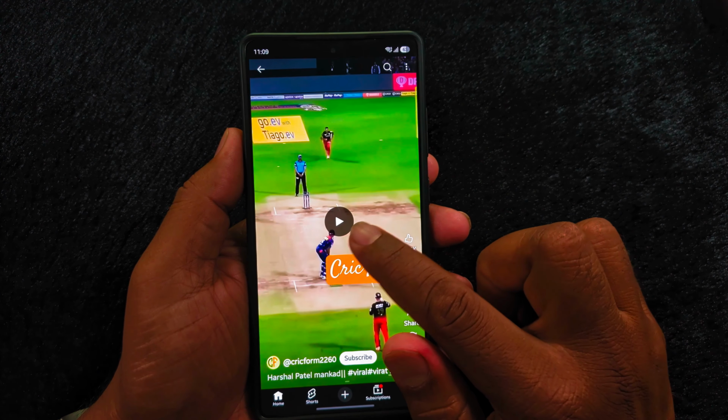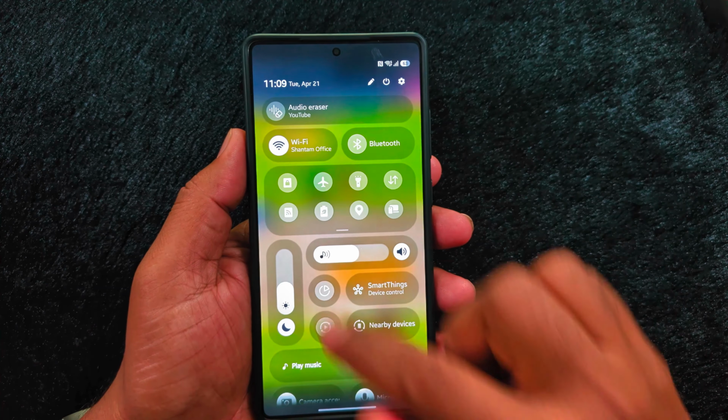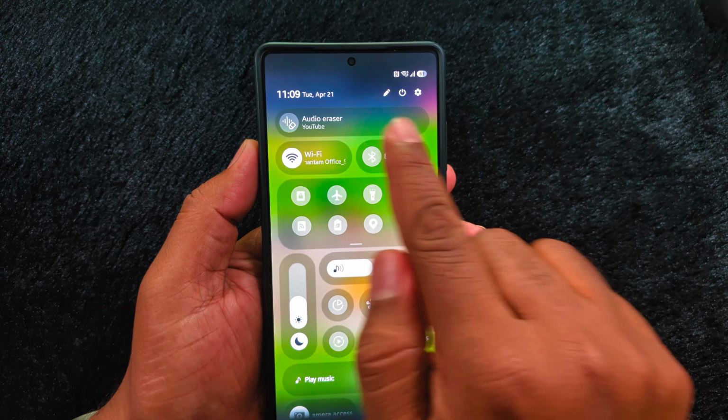Now swipe down from the top of your screen to open the quick panel. At the top, you'll see the Audio Eraser option. Tap on Audio Eraser. Turn it on.